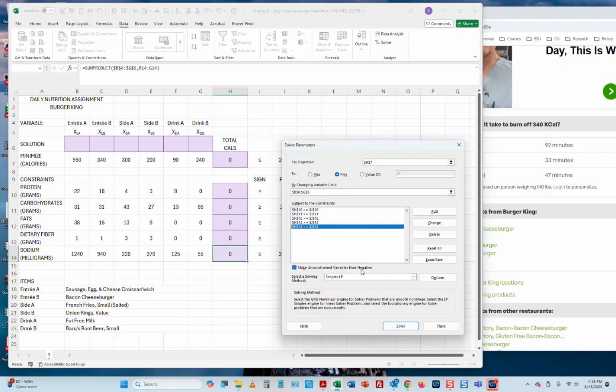Make sure that you click the box, make unconstrained variables non-negative, because you don't want to be telling yourself you're going to drink a negative 2 cartons of fat-free milk. So it's got to be 0 or positive numbers. And then we want the simplex LP. You don't need the others. Simplex LP. Now we are set up. We have our objective. We're going to minimize that objective. We're going to change these variable cells up here, and these are the constraints here that we're going to work with. Then you just click on Solve.